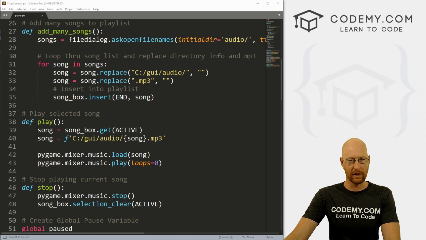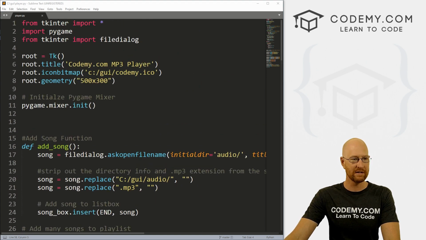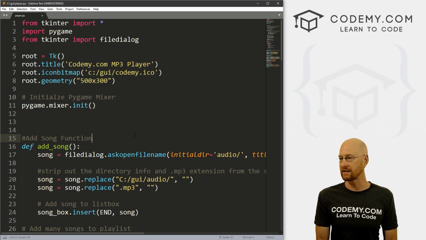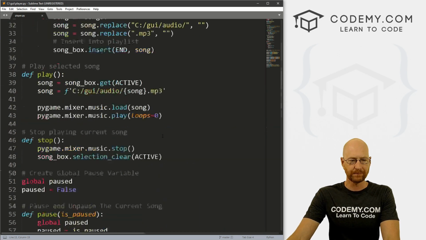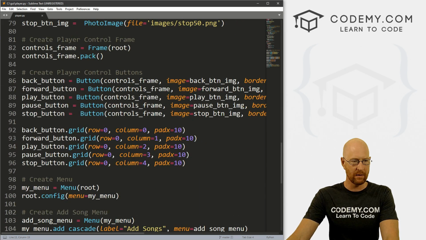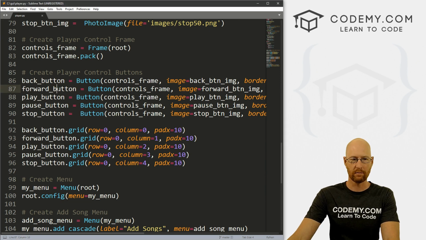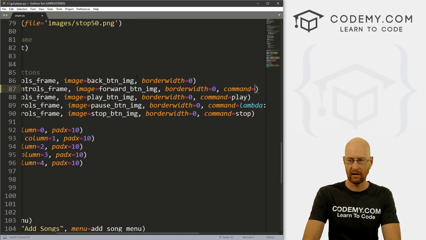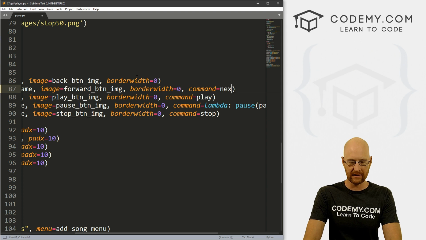I'm using Sublime Text Editor and Git Bash Terminal as always. This is the code that we've had up until now. If you haven't seen the first two videos in this series, check the comment section below for a link to the playlist. So let's come down to our buttons, and we have a back button and a forward button. Let's do the forward button first. So head to the end of this and let's give this a command of, what do we want to call this? Let's call it next_song, because that's what we're doing here.